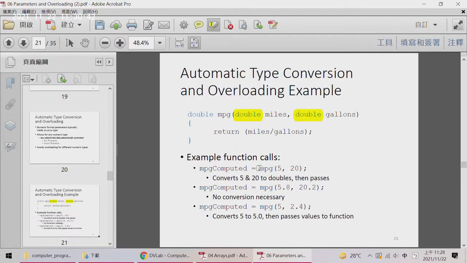And now suppose I make a function call in the main function. Then the compiler will find this function definition, because the input 5.8 is a double, and the second input 20.2 is also a double.